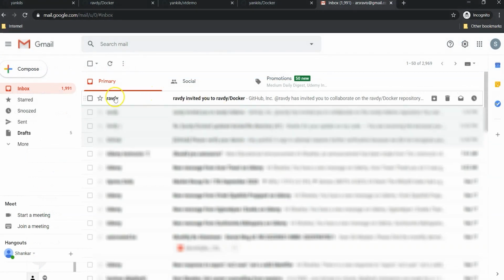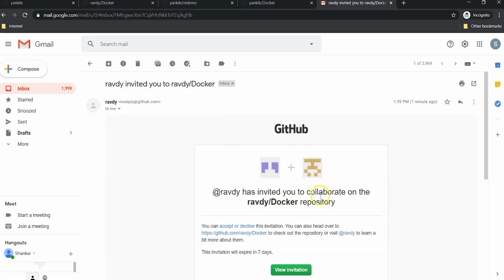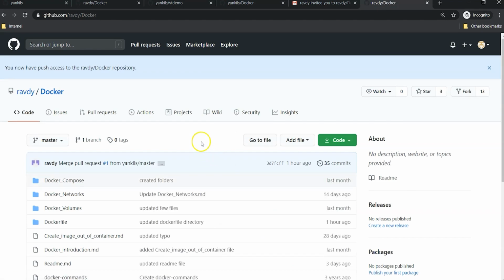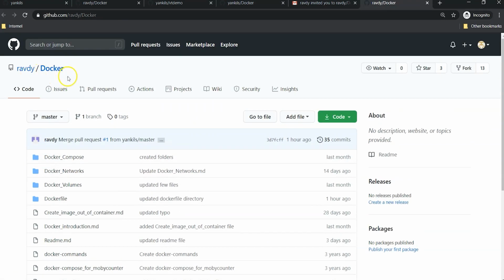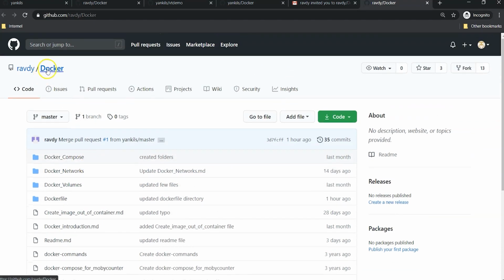All right, you can see here Revdi has sent you an invitation. If I open this one, Revdi has invited you to collaborate on the Docker repository, and I can accept this by clicking on this one. Let's click on this and accept the invitation. If we accept, he can get access to my public profile and from where I'm working, all this information. That's okay because we are working as a team. I would like to accept his invitation. So now we are on Revdi's account, and now I can make any changes on his repository.